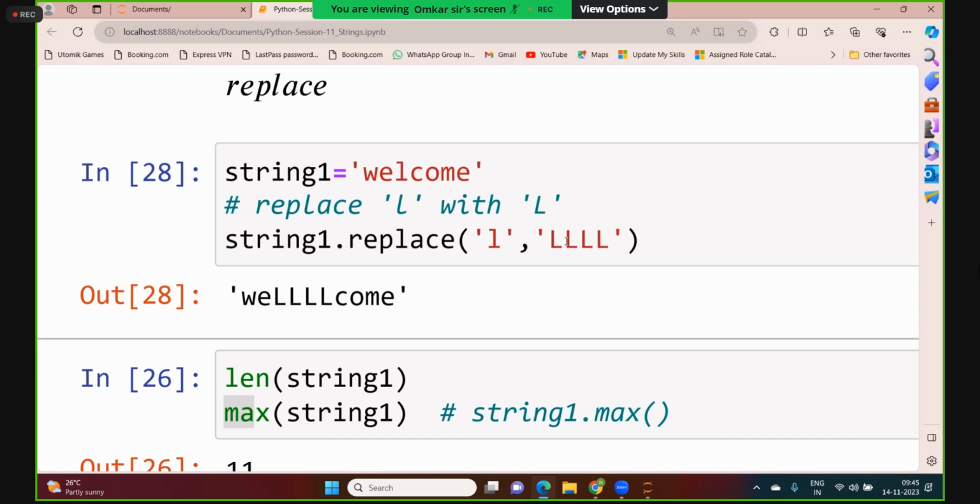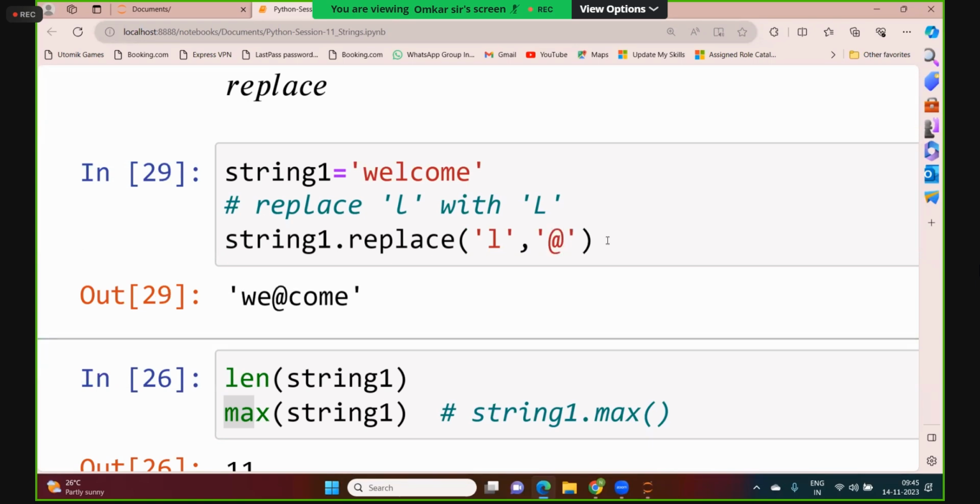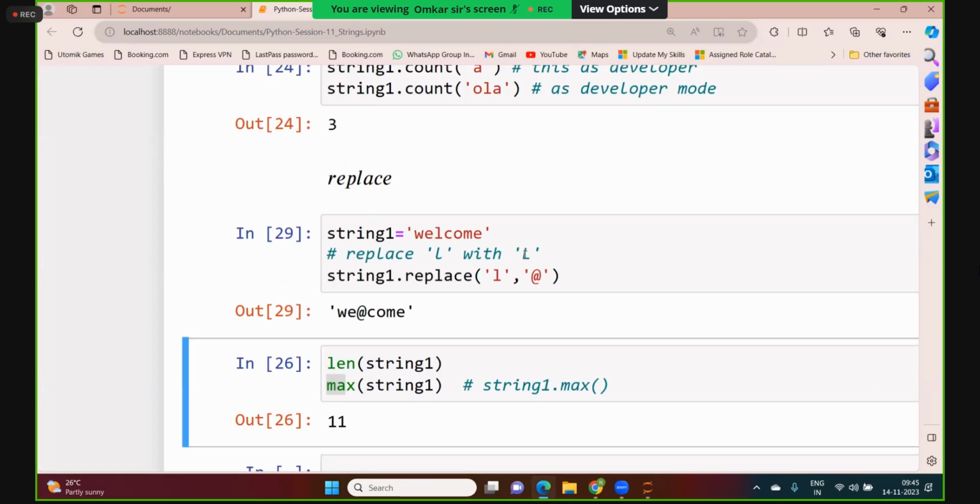Whatever you want to replace, you can replace with a single letter also. You can replace with a complete word also. You can replace with a complete sentence also. But that should be in the what? Quotes. That should be in the quotes. Symbols you can use, numbers you can use, a word you can use, a sentence you can use, but everything should be in the quotes. Suppose I'm providing and. So like this will come.